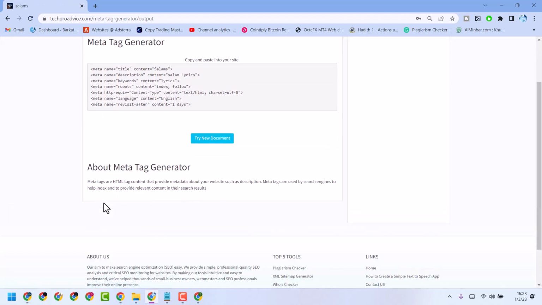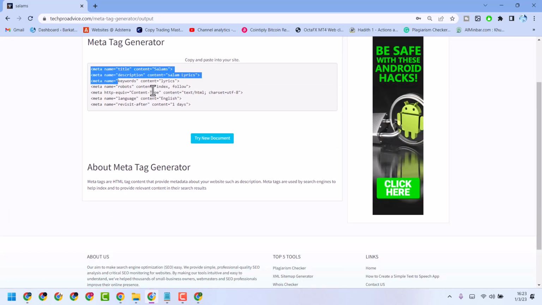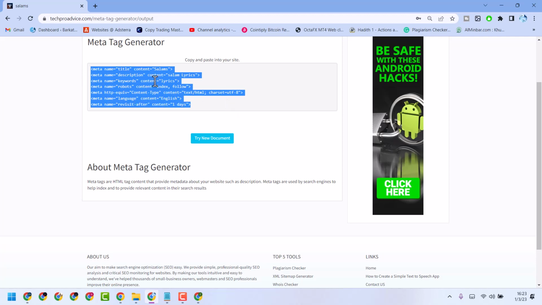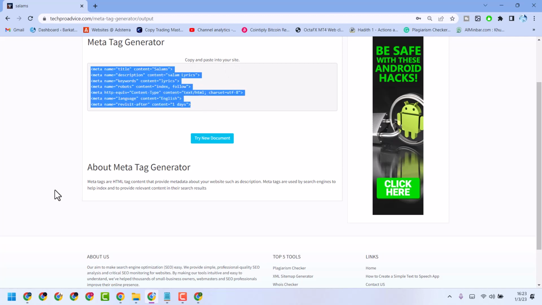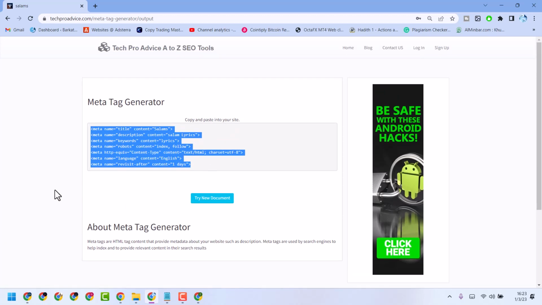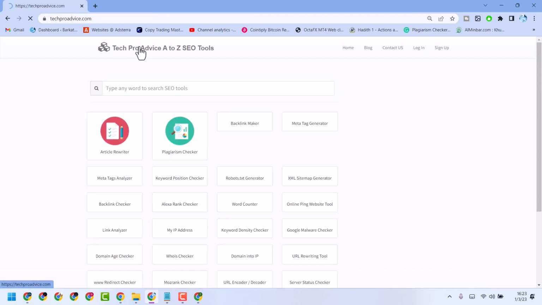So this is the meta tag for your website. Copy and paste into your website. So this is the website it's provided to generate meta tag.